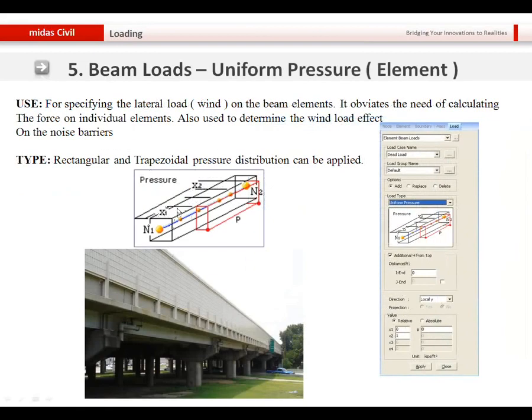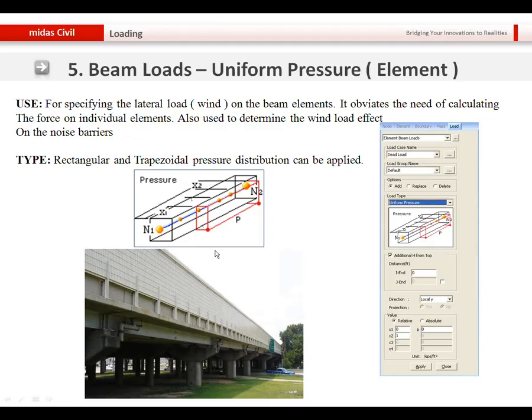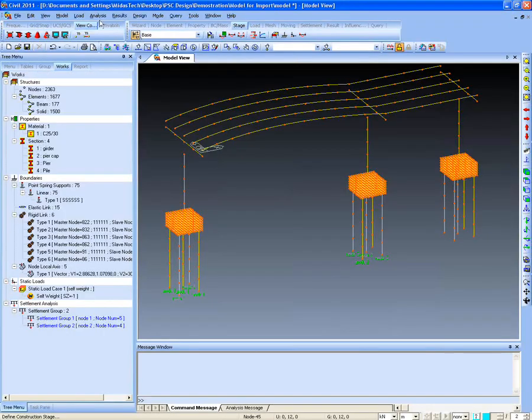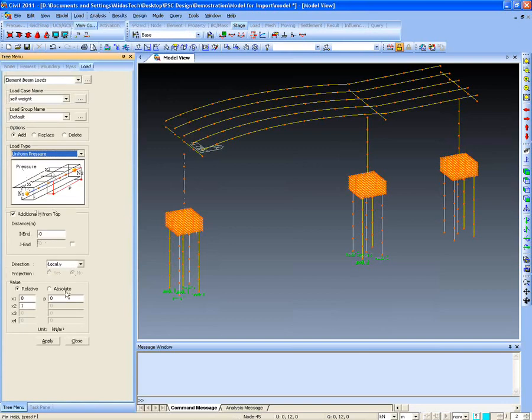MIDAS Civil also equips the user with a function for defining the wind load. Wind loads only act on the structure's width. So the user can select this by applying the uniform pressure, and this uniform pressure will be applied to the different widths of different elements, and this can simulate the wind load.